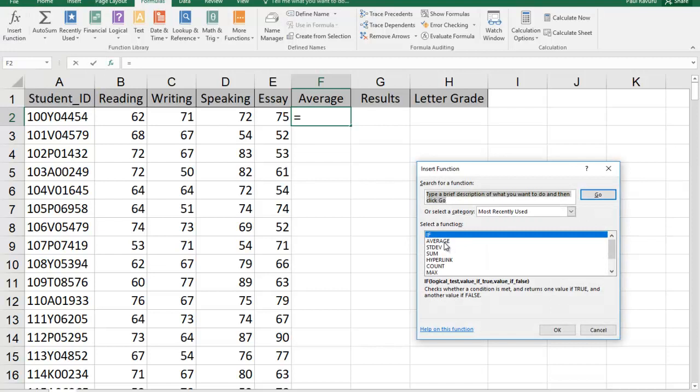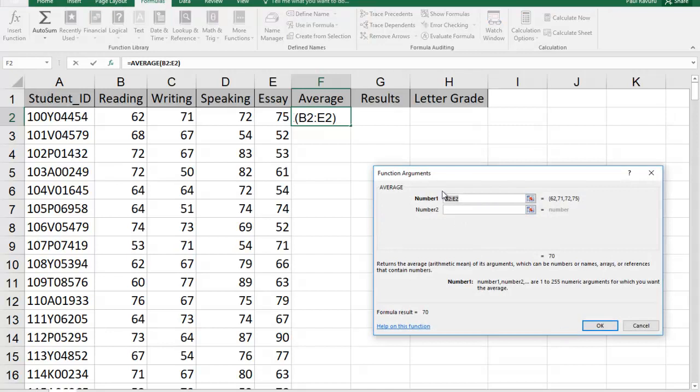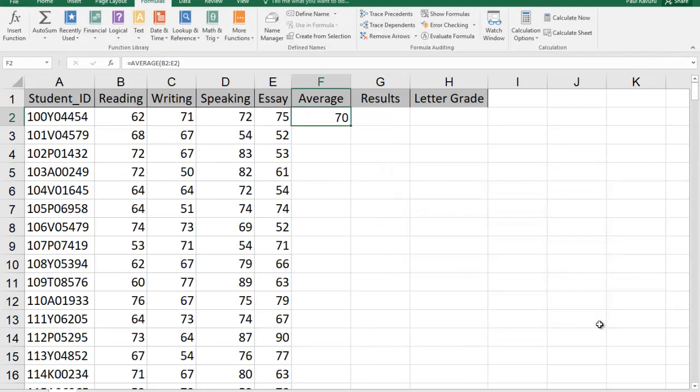Here from the list, select the average, and we want to calculate the average of these four scores. Then click OK. So we wrote the formula here and it appears here. If we want to copy this, we can hold and drag on the small plus notation.